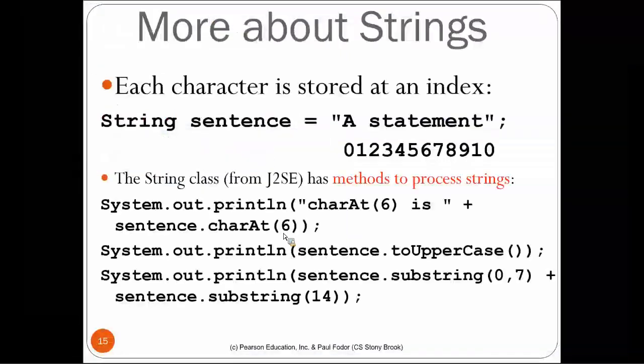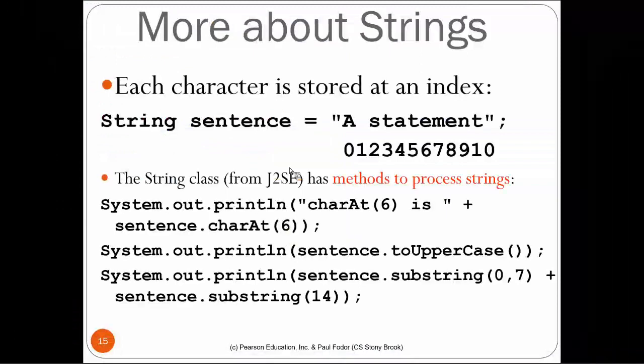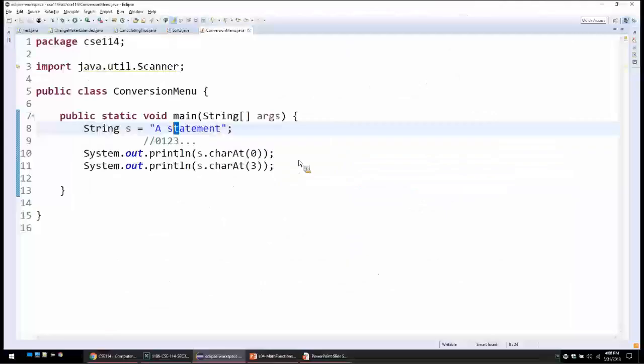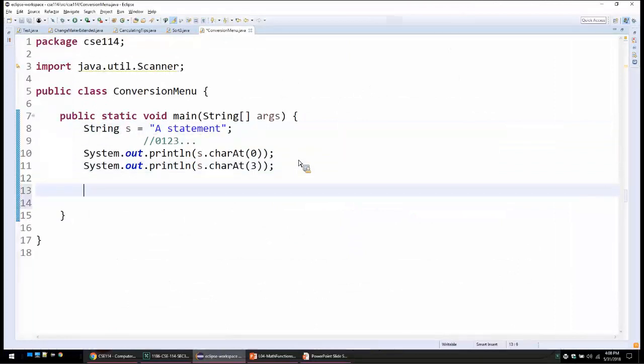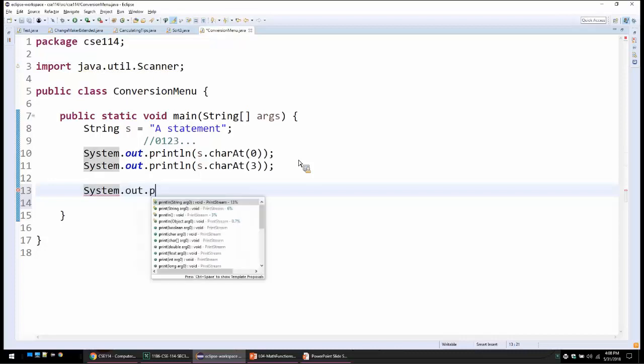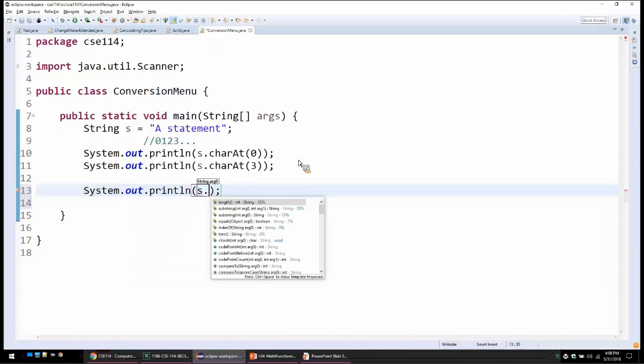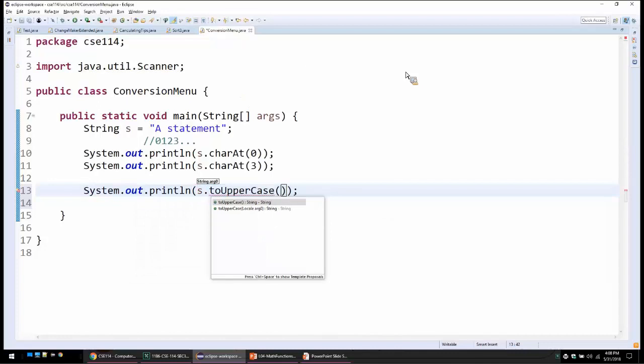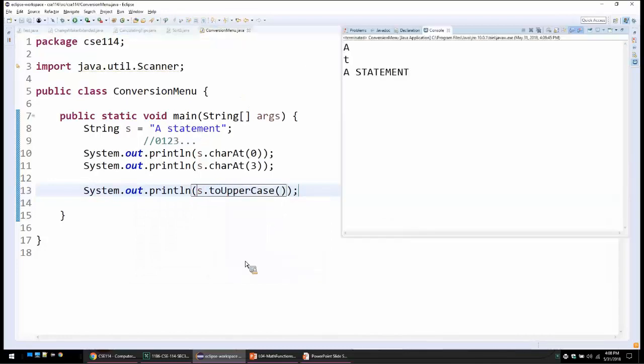So every character is stored at an index that starts from 0 from the left-hand side, and we can extract that character. Again, the string class has a lot of methods. If we want to get that string in uppercase or lowercase, we can again use methods. So system.out.println, give me from that string the whole string in uppercase. And that will print a statement with all letters in uppercase.